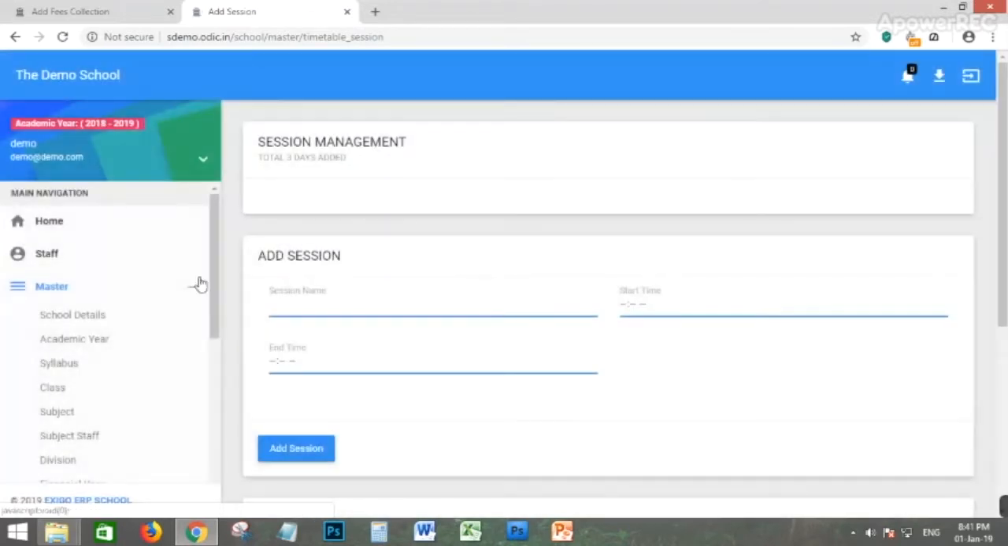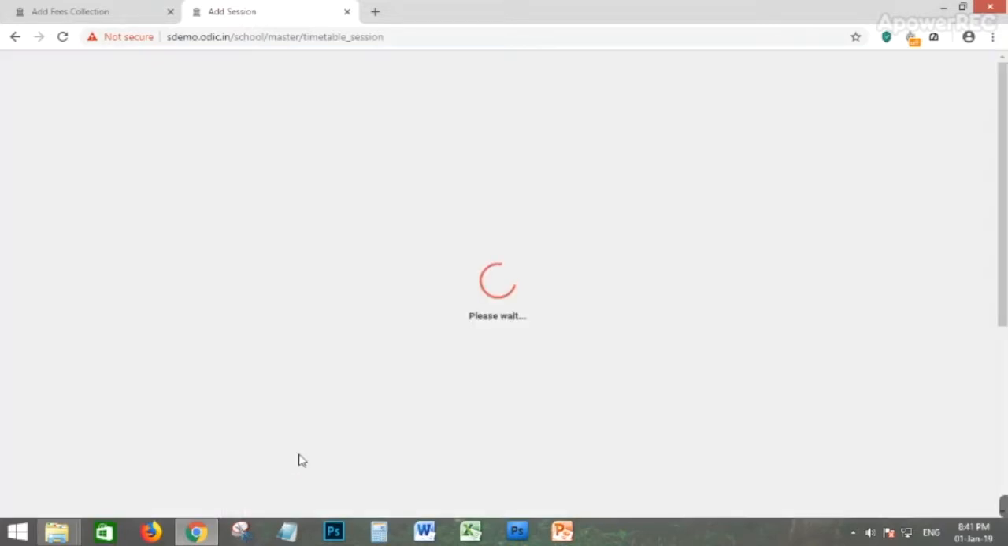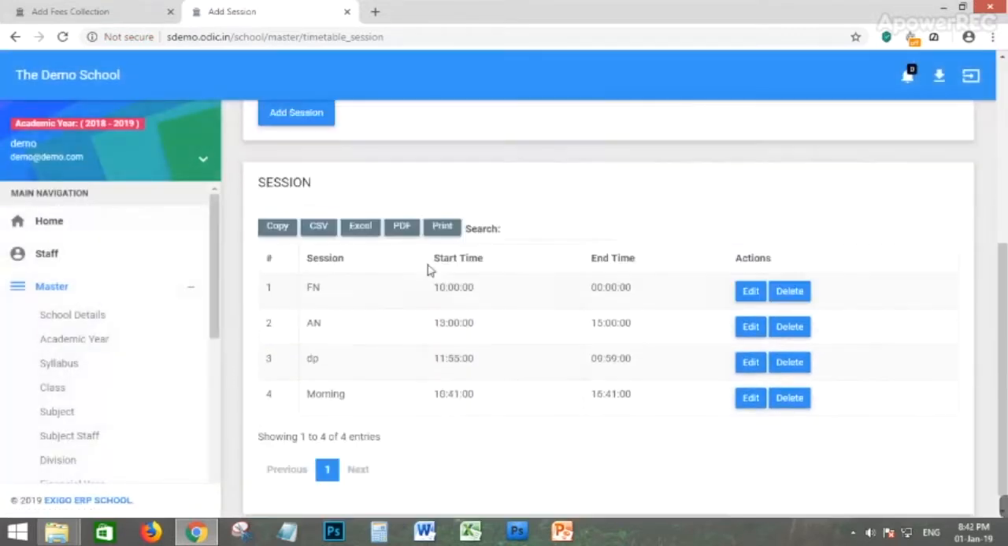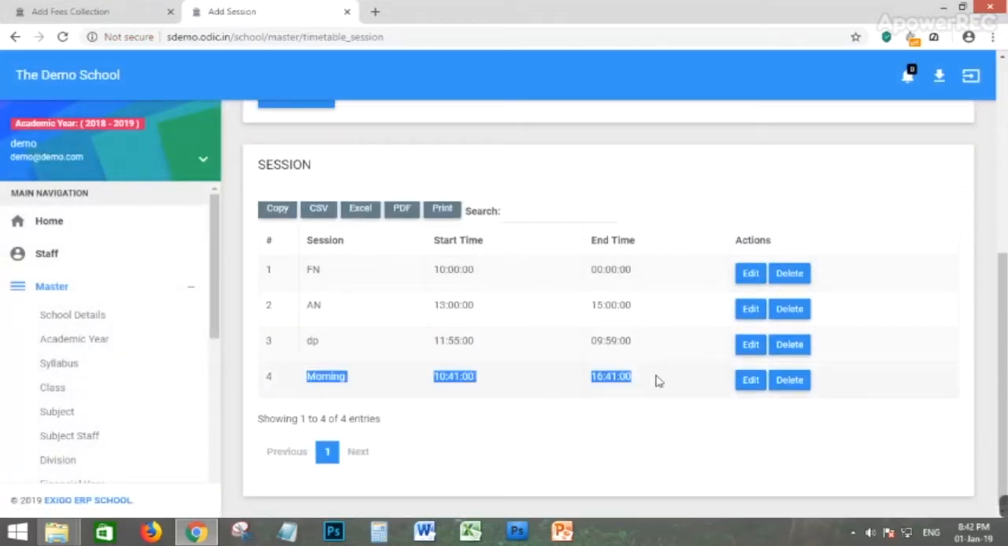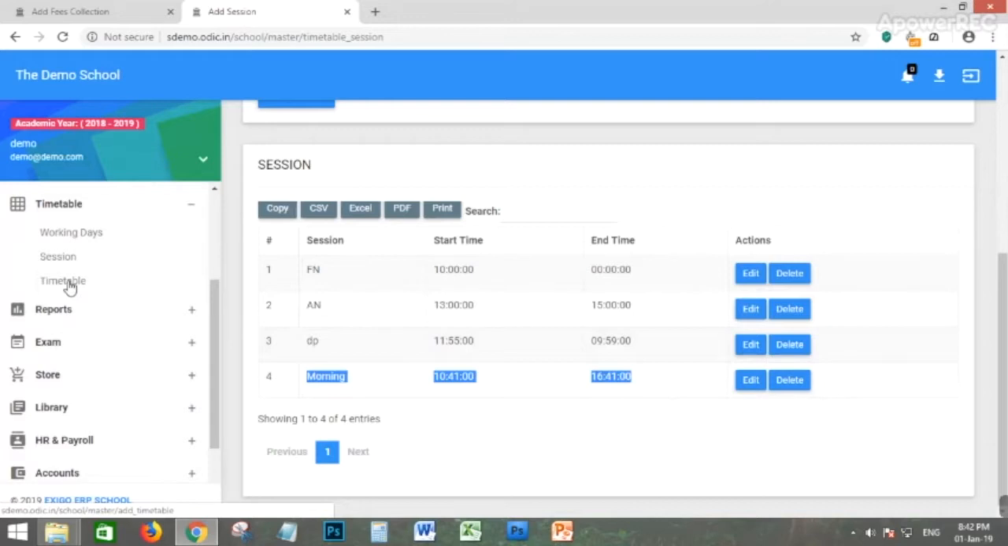Next, on the timetable, we are going with sessions. Here you can add a session name, like morning or afternoon, anything you want. Then add a start time for the session. I'm adding 10:41, and the end time is 4 p.m. or 4:41 p.m., and click add. The session is successfully added. You can see the session over here, and you can edit and delete it. Okay, next on the timetable tab, we are going with the timetable.